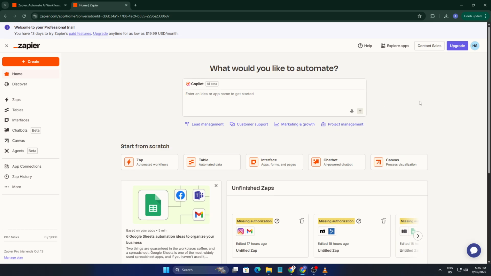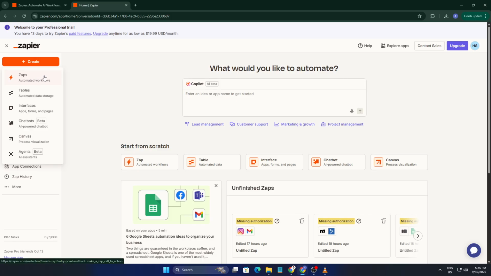Once you're in, go to the Home section. Here's where you create automations known as Zaps. Click the Create button to start your custom workflow. Then head to the Zaps tab. This is your command center for automating tasks.